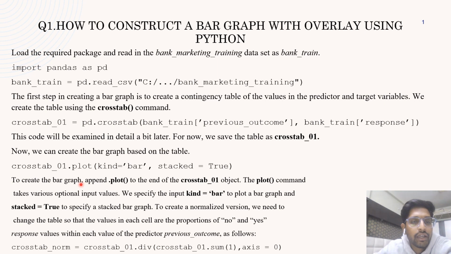To create the bar graph, append .plot to the end of the crosstab_01 object. The plot command takes various optional input values. We specify kind equal to bar to plot a bar graph and stacked equal to true to specify a stacked bar graph. To create a normalized version, we need to change the table so that the values in each cell are proportions of no and yes response values within each value of the predictor previous outcome, as follows.